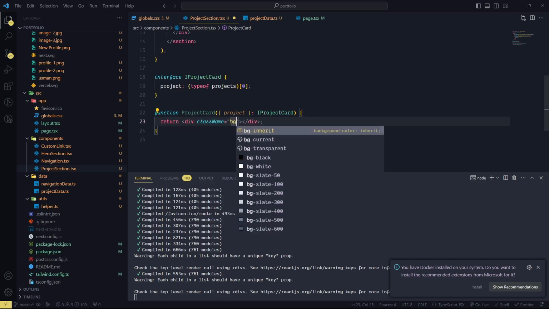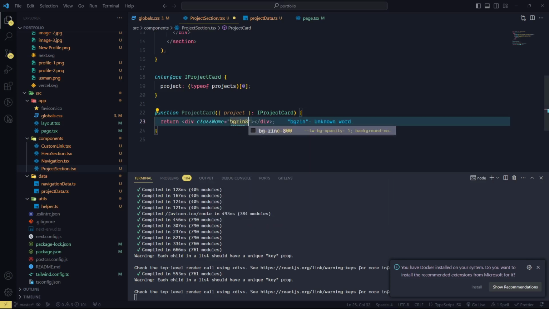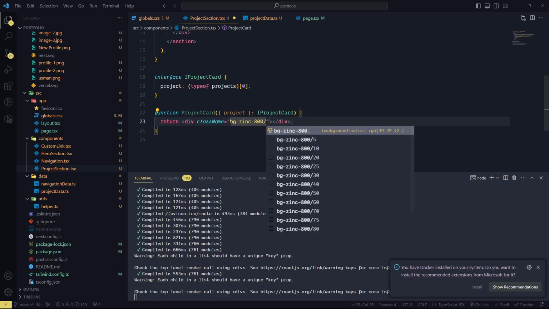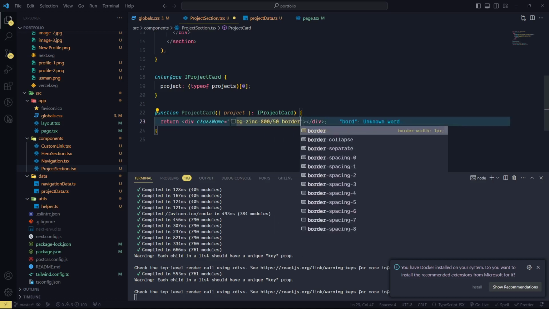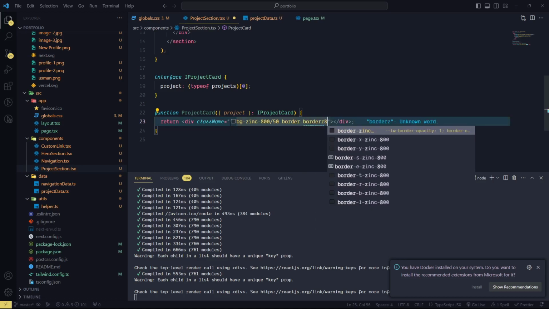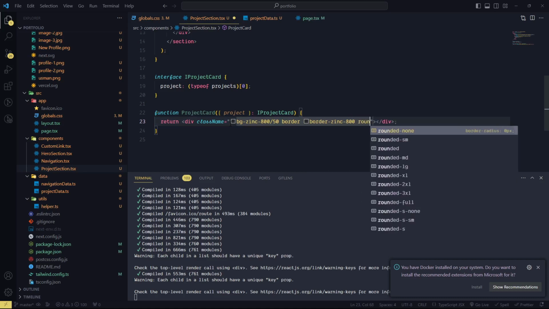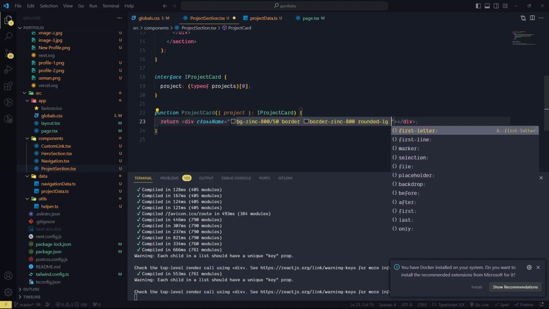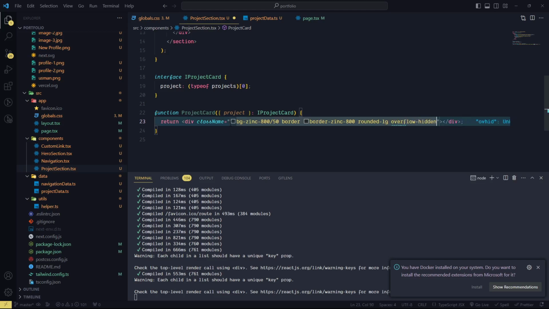Okay, so let's give some classes here: bg-jink-800 with some alpha, and also a border, border-jink-800, and rounded-lg, and overflow-hidden. You can tweak them in the style however you like, and I am doing what I like.